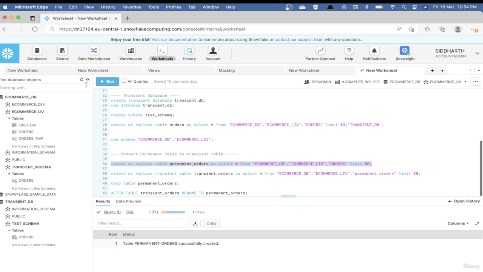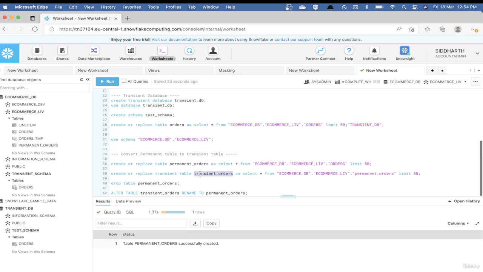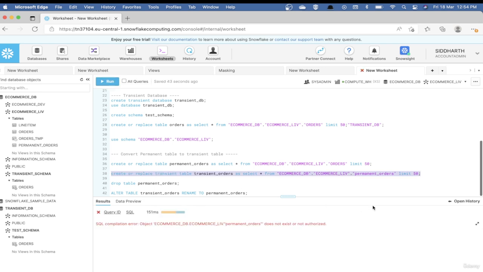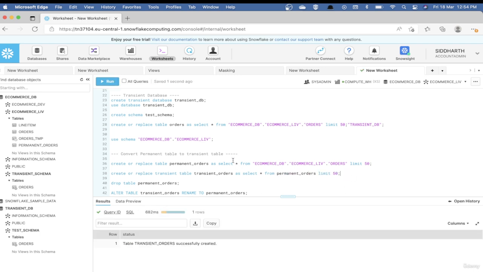Now if you want to convert this table to a transient table, it's logically pretty simple. There's no one line of SQL in Snowflake that actually lets you convert it, but you will have to create another table called transient orders. So you have permanent orders. Let's create a table transient orders off of permanent orders. Okay, so I'm saying create or replace transient table, the name of the table, as select star from permanent orders, which is created in the previous line. So I'm going to go ahead and run this. It says permanent orders does not exist. So I'm just going to say permanent orders.